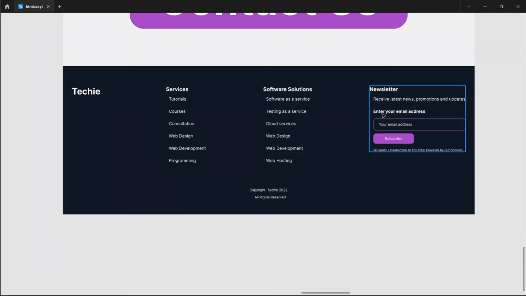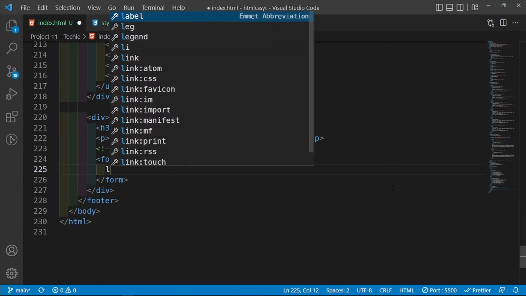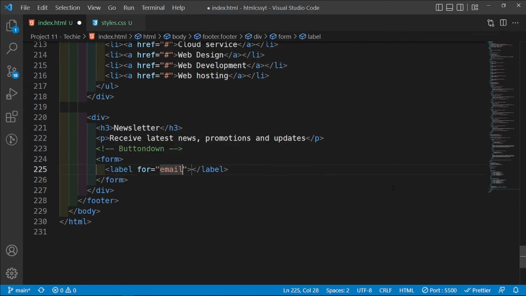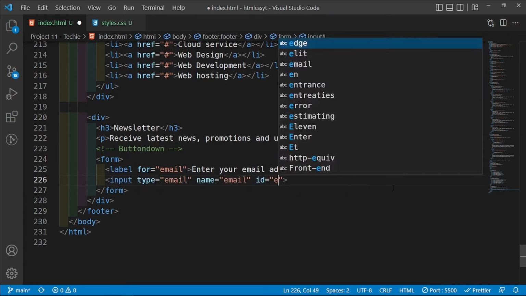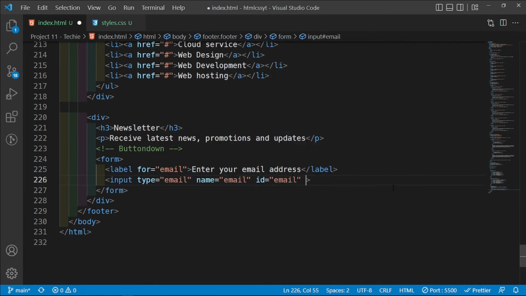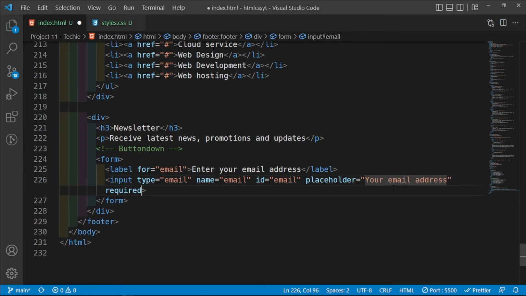And then we have a label here that says enter your email address. So a label for email that says enter your email address. And then below this, we're going to have an input with a type of email, with a name of email, with an ID of email. And then we are going to say, does it have a placeholder? Yes, it does. So placeholder equals your email address, and then set this to required.